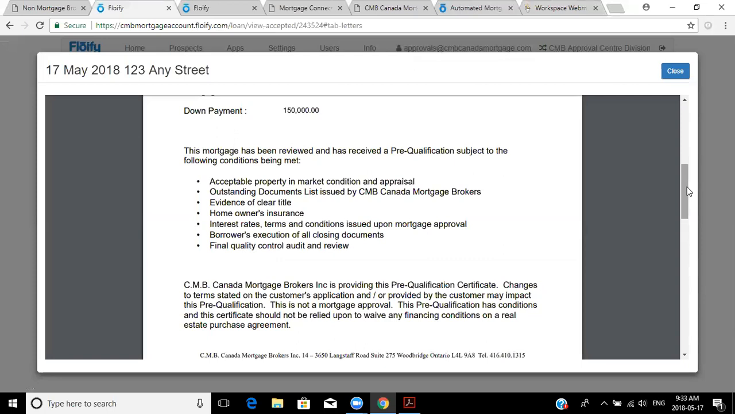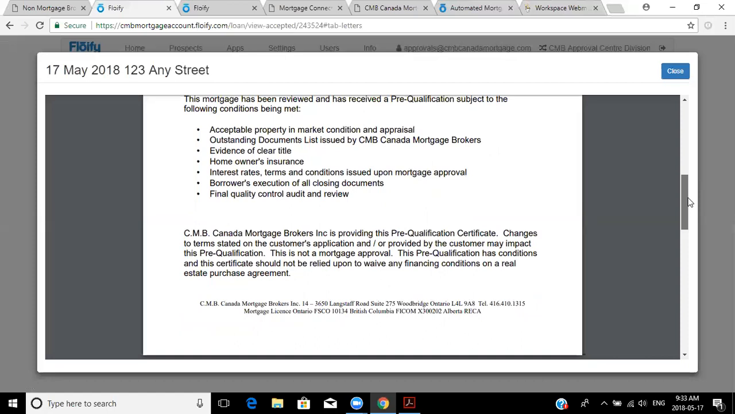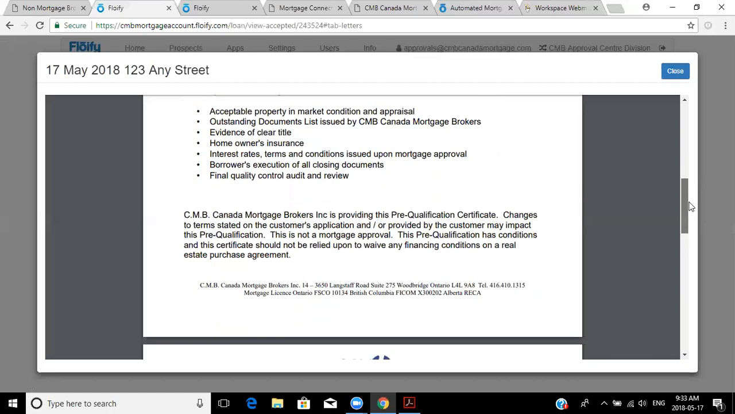So this is called a pre-qualification based on the numbers and the underwriting we do prior to sending it to any lender for approval. Also, it's conditioned upon borrower's execution of all the mortgage documents and final quality control, audit, and review. Here's a disclaimer. CMB Canada Mortgage Brokers Inc. is providing this pre-qualification certificate. Changes to terms stated on the customer's application or provided by the customer may impact this pre-qualification. This is not a mortgage approval.